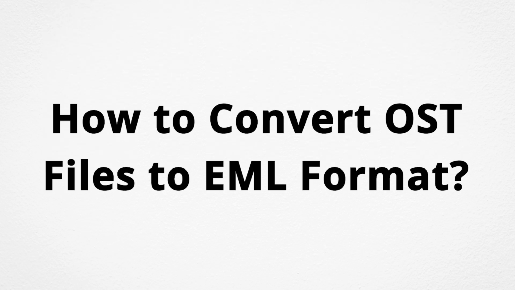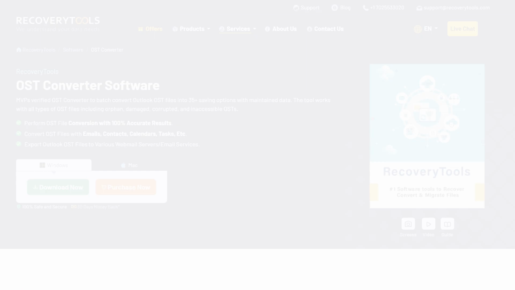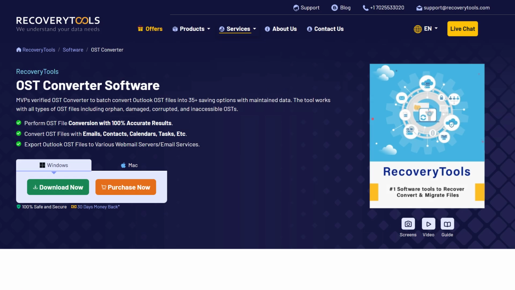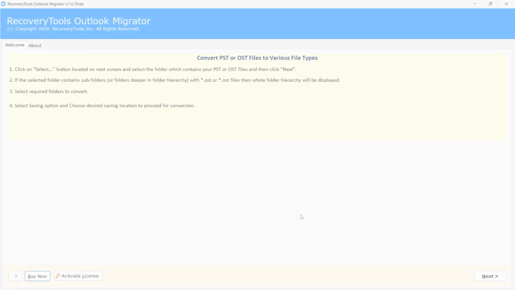In this tutorial, we will show you the step-by-step process of converting OST to EML format using the RecoveryTools OST to EML Converter software. To install our OST to EML Converter, download it from the link in the video description. After installation, simply launch the software.